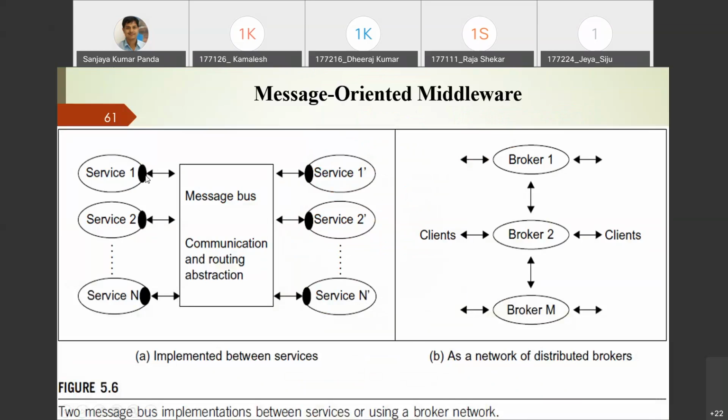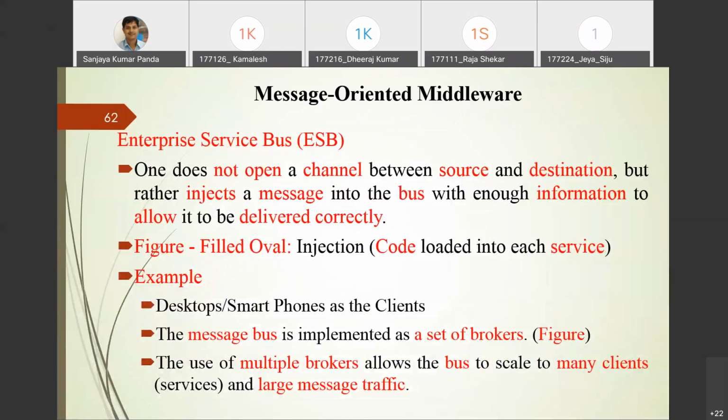So you can see in the previous diagram, you have an oval. In the oval, you have a black dot, right? So this indicates the injection of the message. What are we doing in injection here? We are loading the code into the e-service.